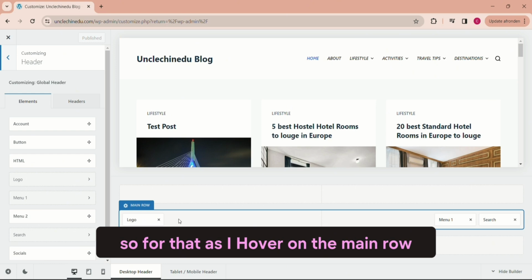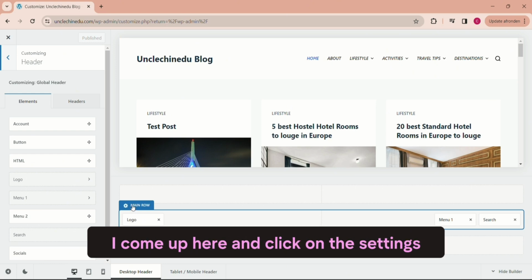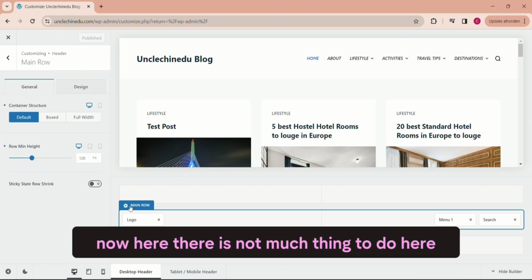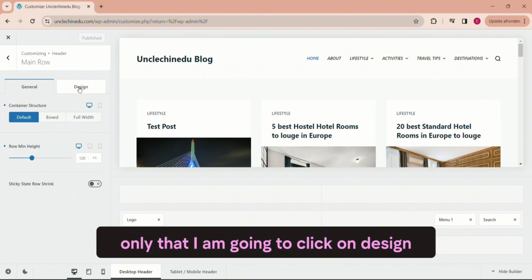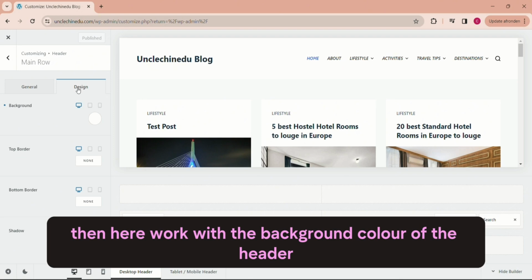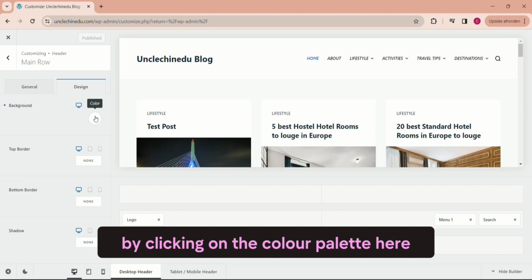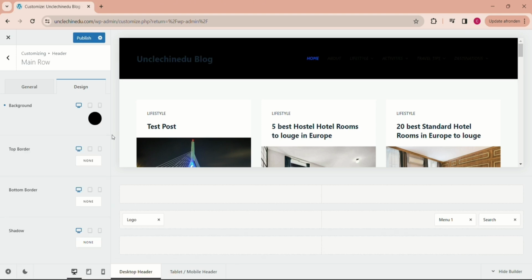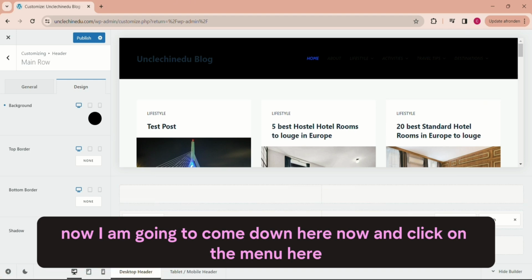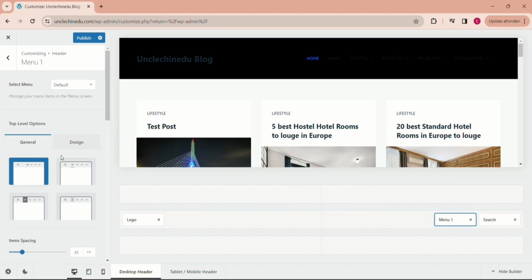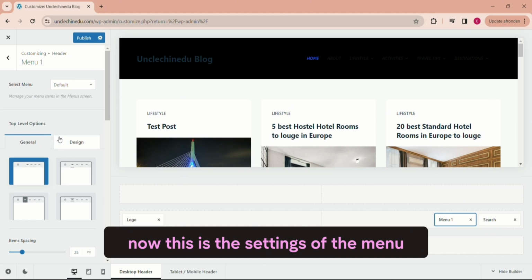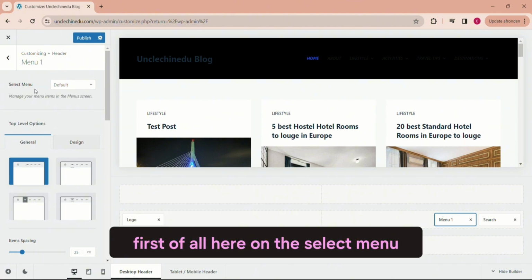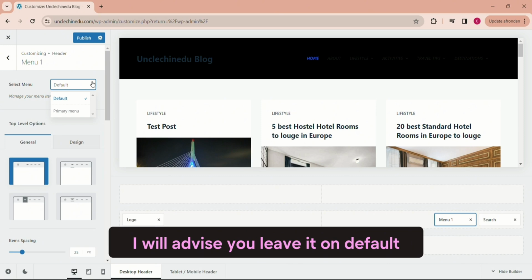So for that, as I hover on the main row, I come up here and click on the settings. Now here, there is not much to do, only that I am going to click on design. Then here, work with the background color of the header by clicking on the color palette here. Then for example, I am going to give it a black color. Now I am going to come down here and click on the menu. Now these are the settings of the menu. First of all, here on select menu, I will advise you to leave it on default.